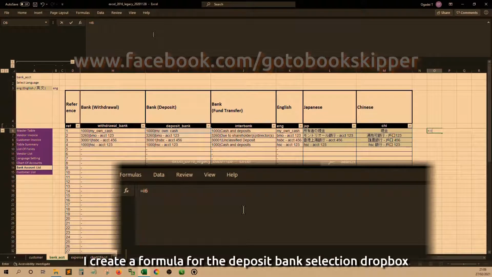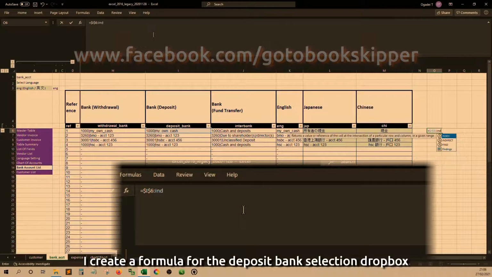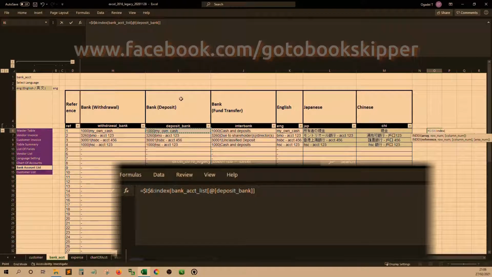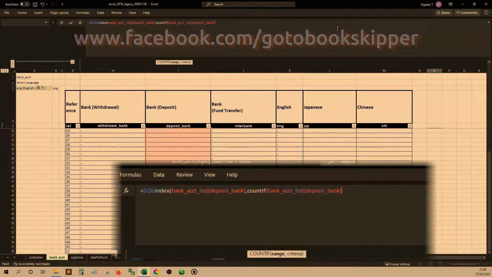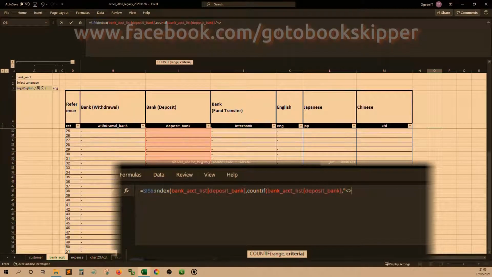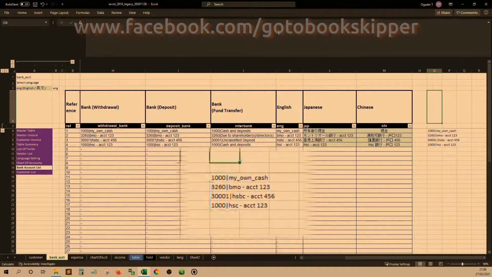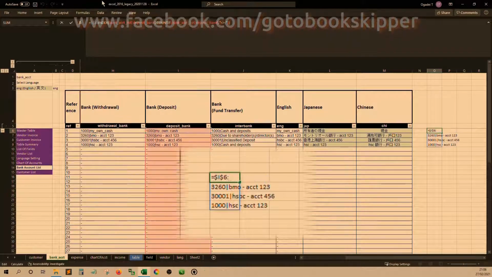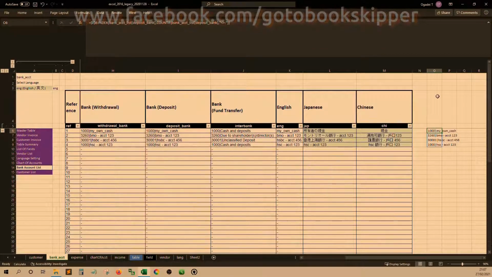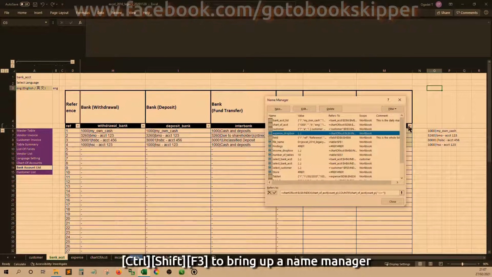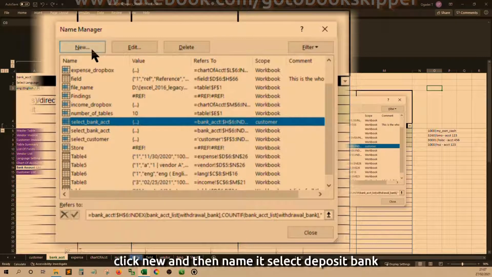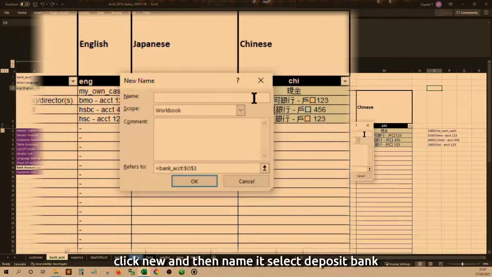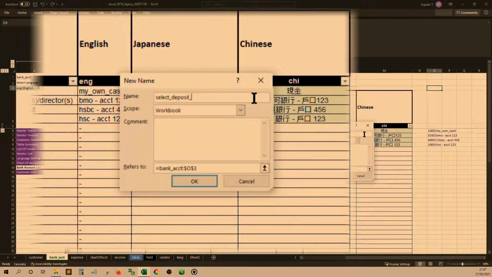I create a formula for the deposit bank selection drop box. Copy the formula and Ctrl-Shift-F3 to bring up the name manager. Click New and then name it Select Deposit Bank. Paste the formula we just did.